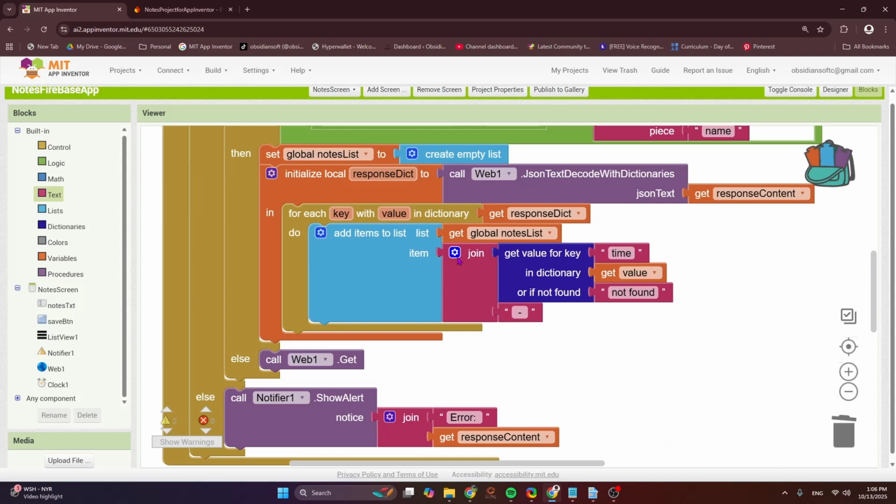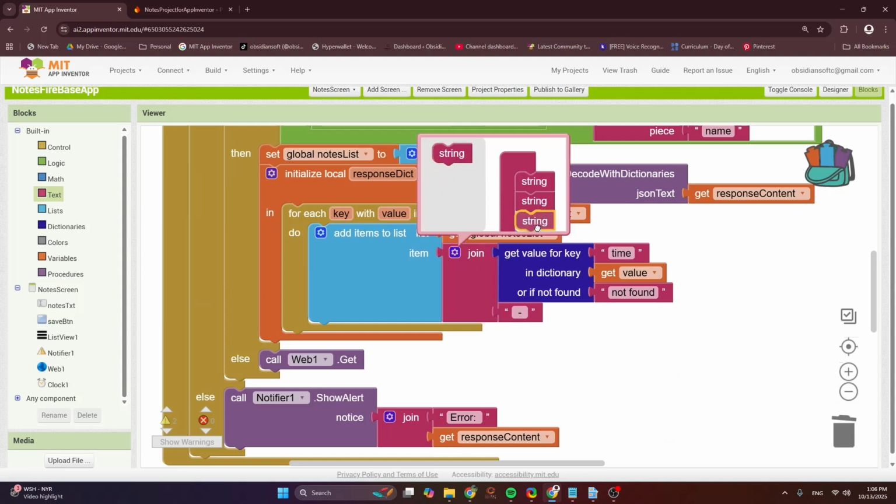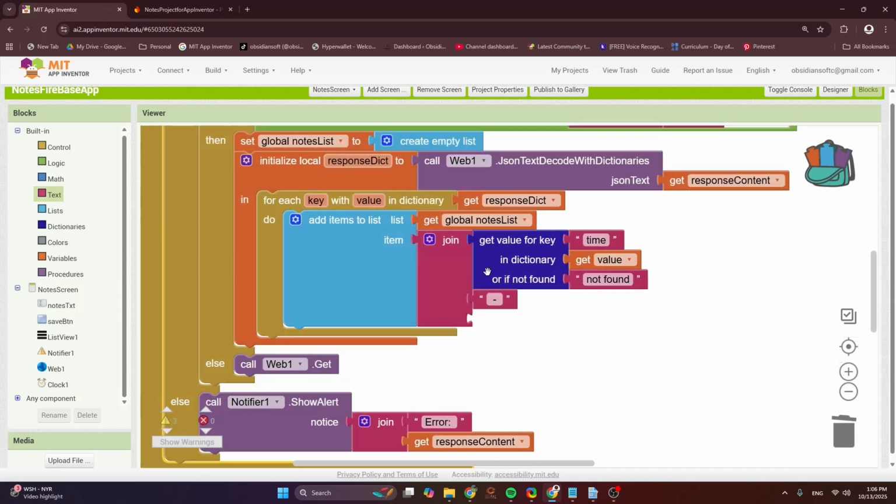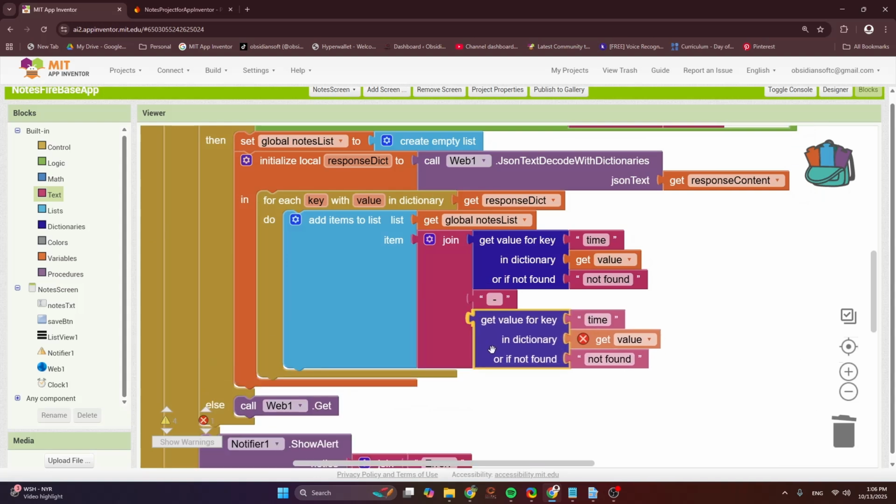Okay, and again my slot has disappeared. I don't know why this happens. So I had to add the slot again. So now this one is just note. So it will construct an item by doing a join of time dash note, and then it will add it to the list.